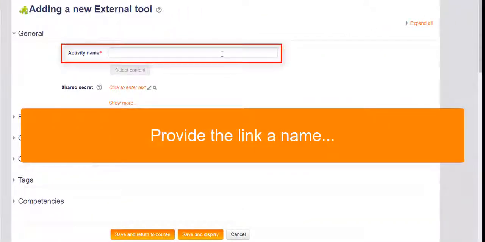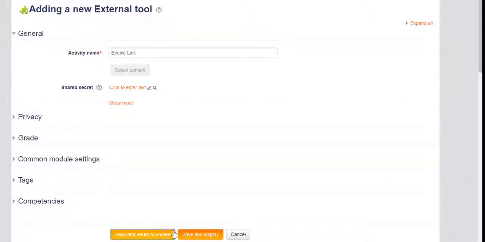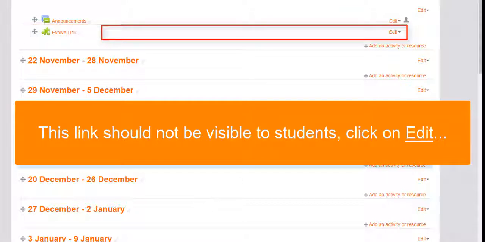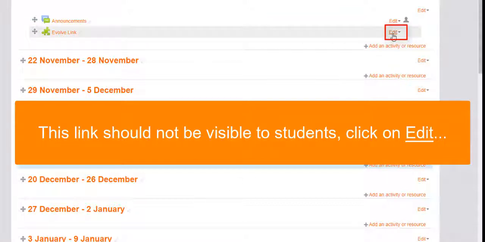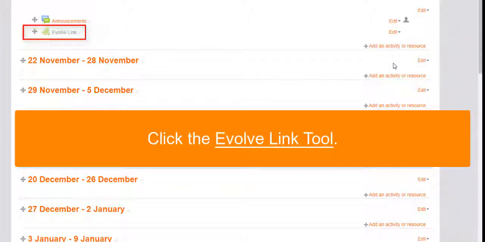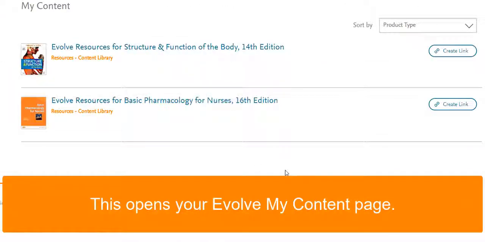Provide the link a name, and then click Save and Return to Course. This link should not be visible to students, so click Edit next to the item, and then click Hide. Now, click on the Evolve Link tool. This opens your Evolve My Content page.